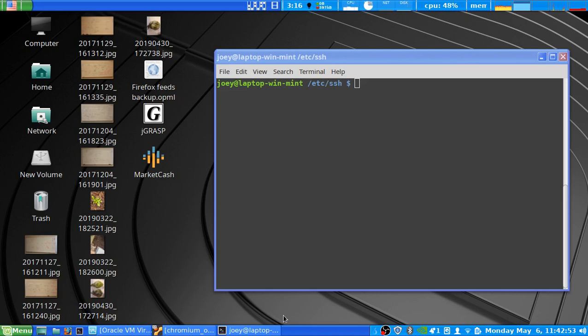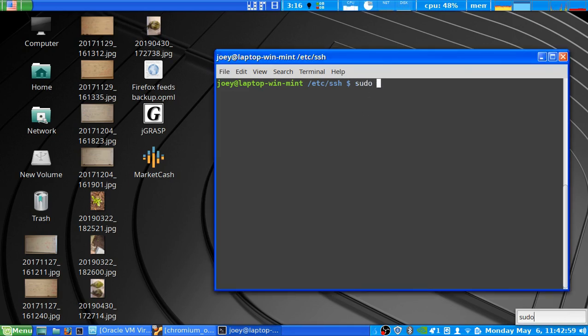So to install SSH, you first need to do sudo apt-get install openSSH server. Now there's two different versions of openSSH. There's the server version and then there's the client version. The server version allows other computers to connect to the computer that the server version is installed on.